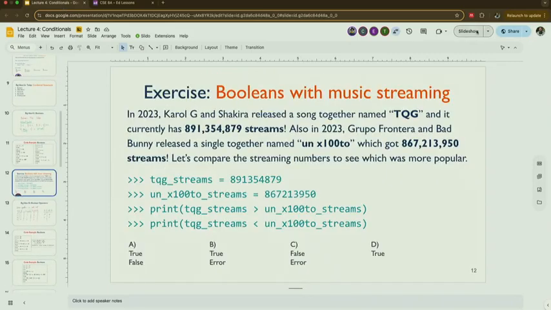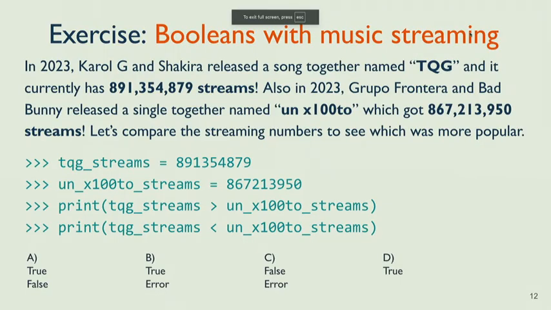Here's a quick exercise. In 2023, Karol G and Shakira released a song called TQG, Te Quedé Grande. And it currently has 891,354,879 streams. Also in 2023, Grupo Frontera and Bad Bunny released a single together named 1%. That means like 100%, right? Or 1%. Which got 867,213,950 streams. Let's compare the streaming numbers to see which was more popular.